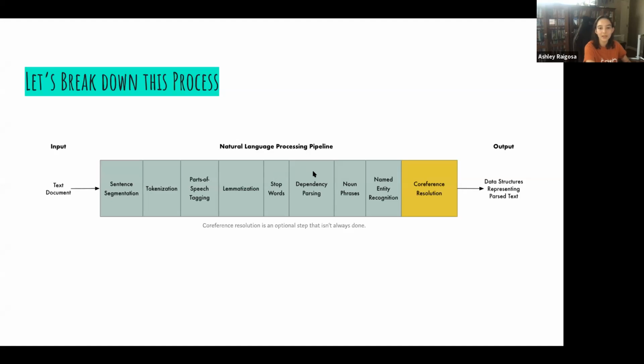And then we have dependency parsing. It will get rid of anything that it considers unnecessary. This includes, so it's basically all of these different processes work together. You'll notice a lot of these sound very similar.